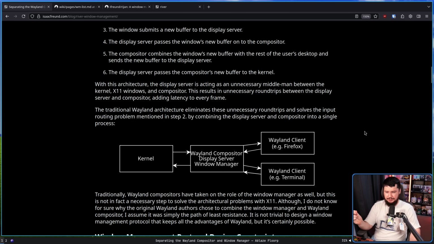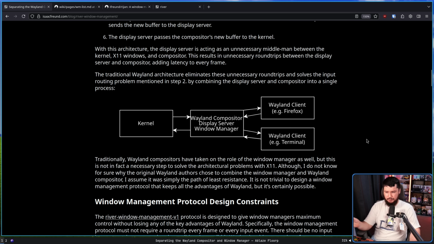Traditionally, Wayland compositors have taken on the role of the window manager as well, but this is not in fact a necessary step to solve the architectural problems with X11. Although, I do not know for sure why the original Wayland authors chose to combine the window manager and Wayland compositor. I assume it was simply the path of least resistance.